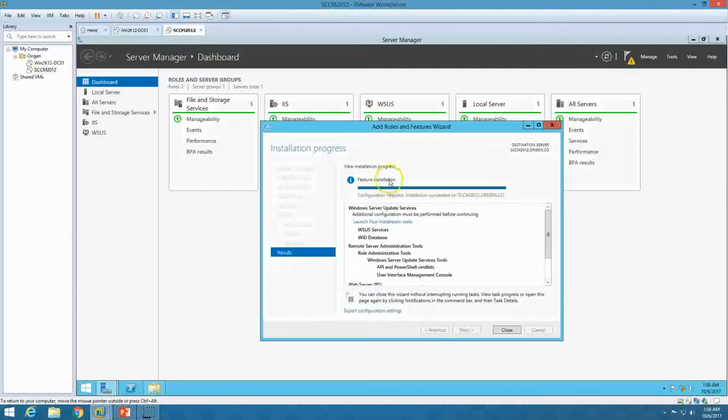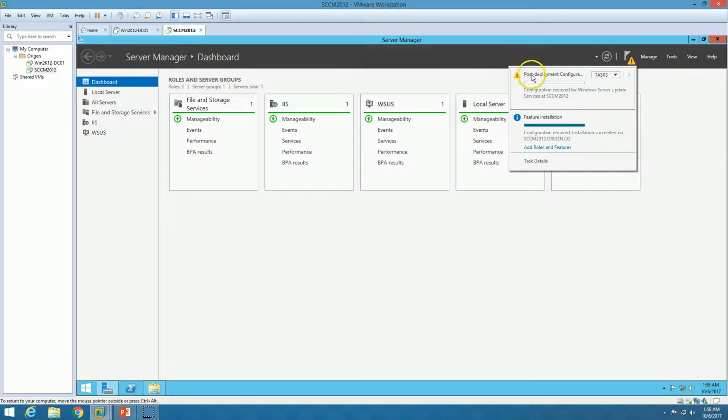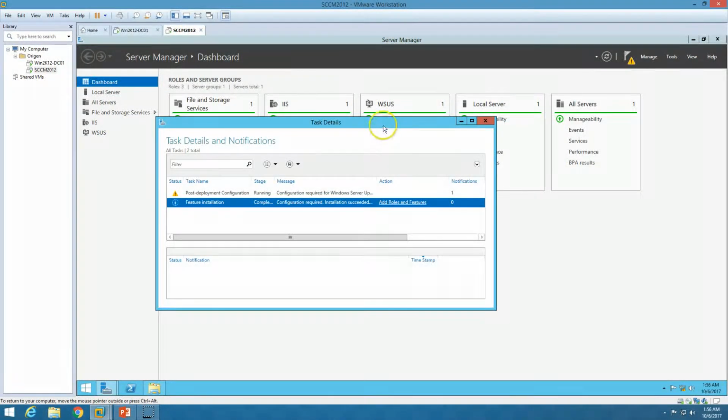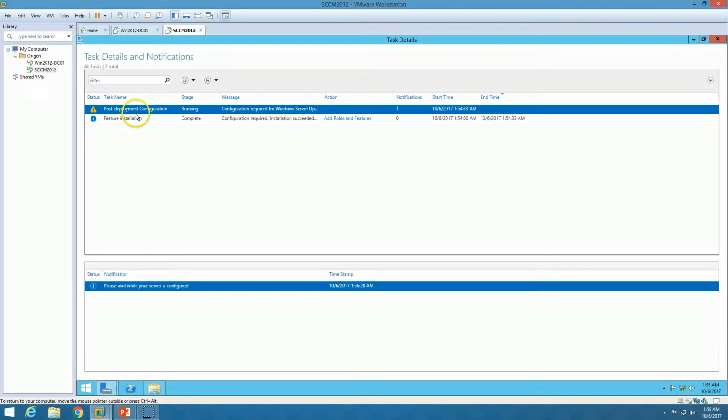So launch post installation task, click OK. So now you can go ahead and close this. Here if you go, you can see post deployment configuration is running. If I go to task details, you can see it's running. It will take us some time, around 5 minutes, to get the post installation configuration done for WSUS. So we need to wait for some time here.